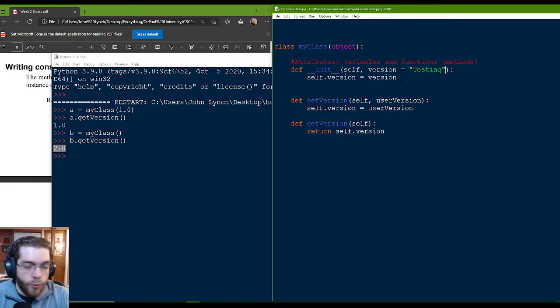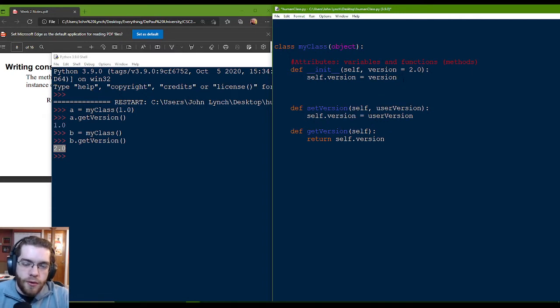Testing. It could be whatever you want it to be because Python is very broad about that. But in general, you're going to have it set to that default argument. Now, let's just say that there's one more thing here that I want to add in. I'm going to add in another variable. I'm going to say self.name.